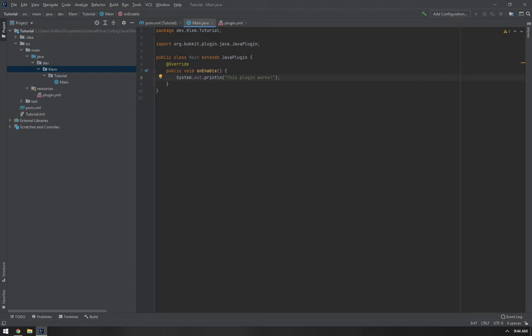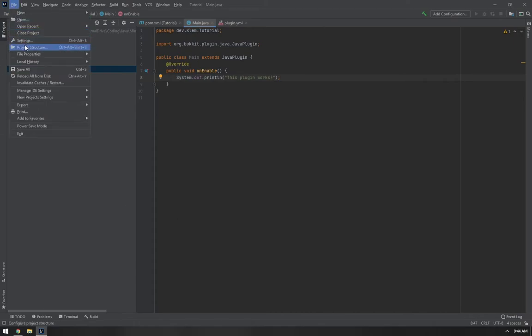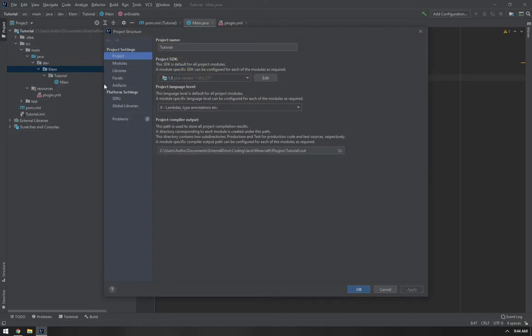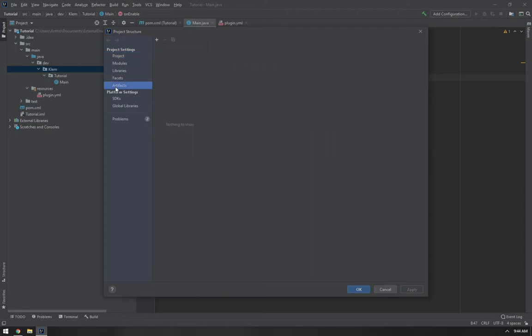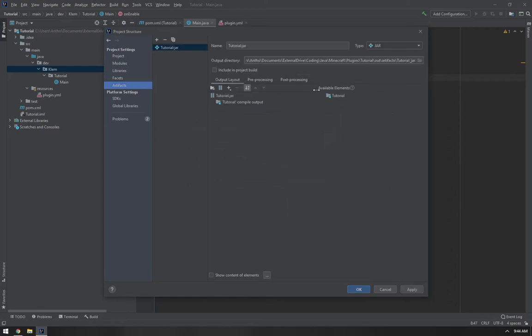So now how do we export our plugin? Well, that's fairly easy using IntelliJ. All we're going to want to do is go over here to File, Project Structure, go down to where it says Artifacts, and we're going to add a new artifact. We're going to add a JAR for modules with dependencies. I'm just going to select OK. And here we're just going to select include in project build.